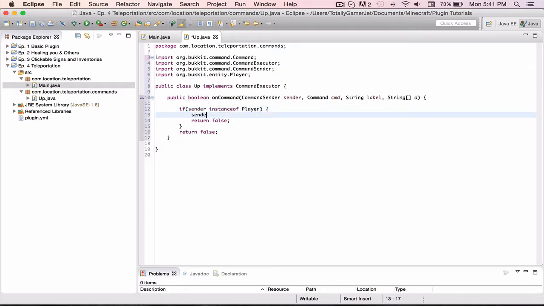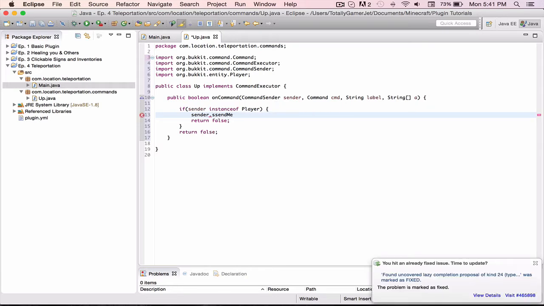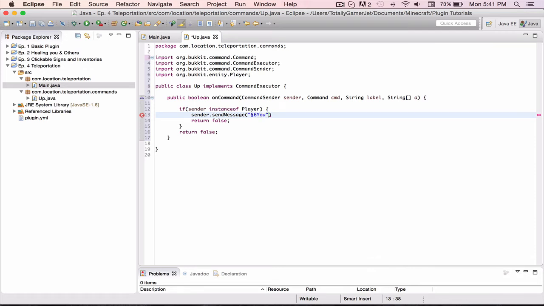And we're going to use sender.sendMessage. Tell them they have to be a player. I don't know if they may not see it in red, but let's just do it in red: You must be a player to run this command. So there we go.